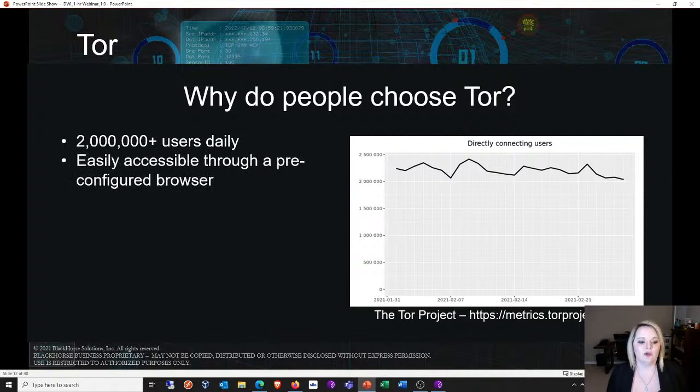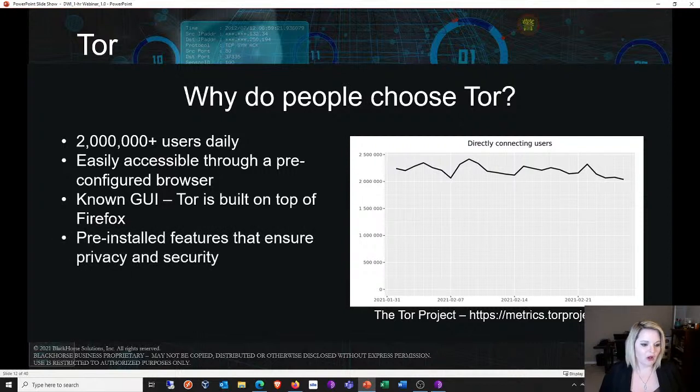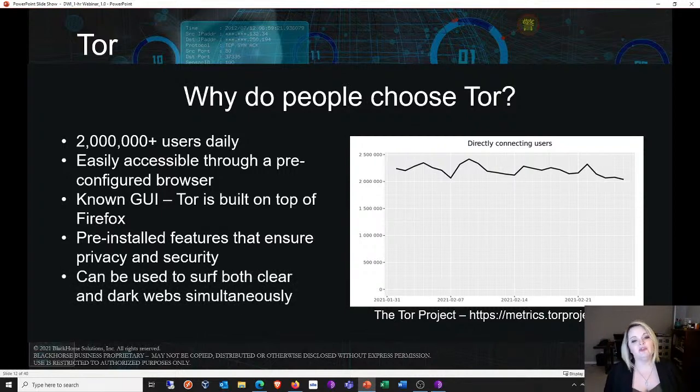Tor is easily downloaded with that pre-configured browser, with network configurations already installed onto the system. It is built on top of Firefox, making it an easy-to-use browser for those already familiar with standard internet browsers. And the Tor browser also comes pre-installed with browser extensions that allow for privacy and security within the browser itself. And finally, it can be used to surf both the clear and dark webs simultaneously without having to make changes to the configuration of the browser.